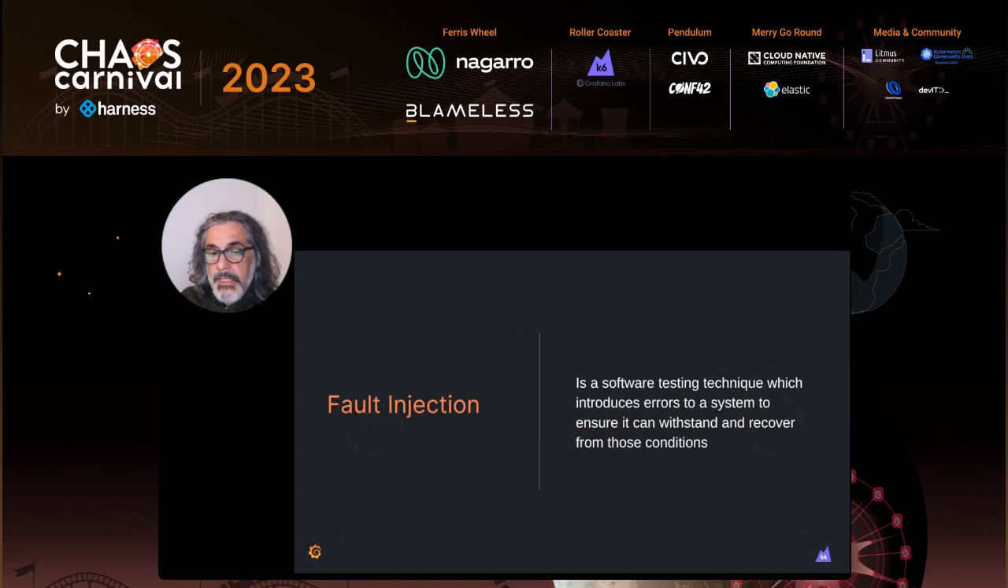At the core of chaos testing is fault injection. Fault injection is the software testing technique of introducing errors to a system to ensure it can withstand and recover from those conditions. This is not a novel idea. It has been used extensively in the development of safety-critical systems. However, it has generally been used for testing how applications handle isolated errors, for example, processing corrupted data.